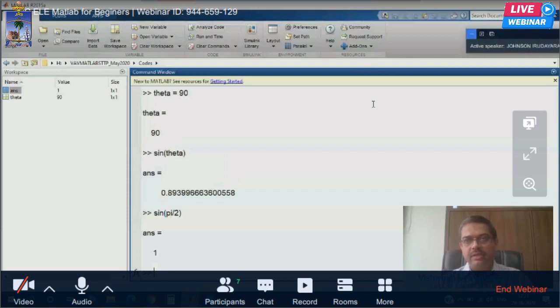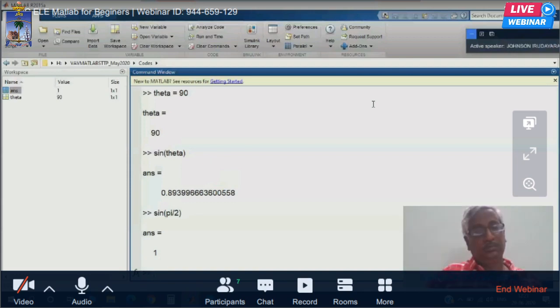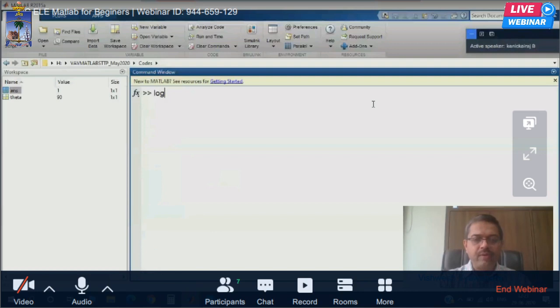Similarly, I can check other trigonometrical ratios: sine, cos, tan and all that. Right. Next, we can have logarithm. If I want to find log of 2, it will give me the answer for log of 2. Remember, by default it's a natural logarithm, log to the base e. If I want to find log to the base 10, then I have to write log10. Let's say we find log10 of 100. What will be the answer? 2. So this is how it is working.